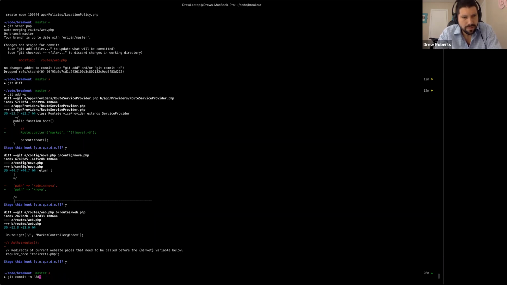I like hitting up arrow to go to my previous things. Sorry, what happened? I like hitting up arrow to go to my previous commands. I can show you another cool one if you want. Yeah, go ahead and finish the commit, and then I'll show you a way to cycle through old commands faster, if that's what you like.